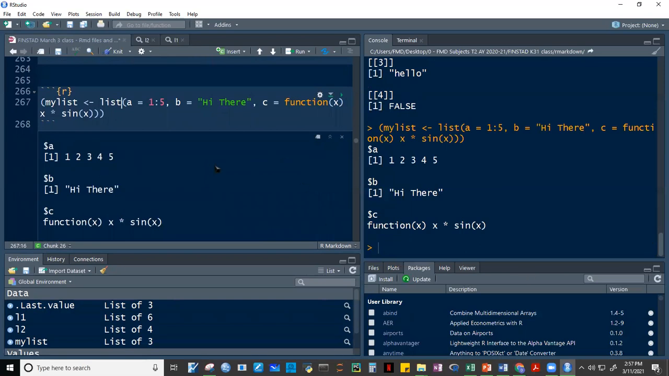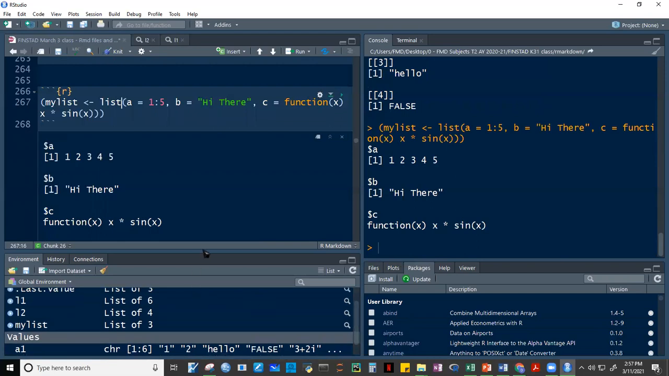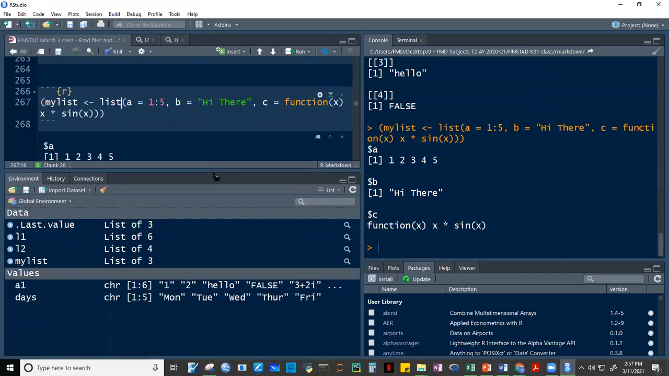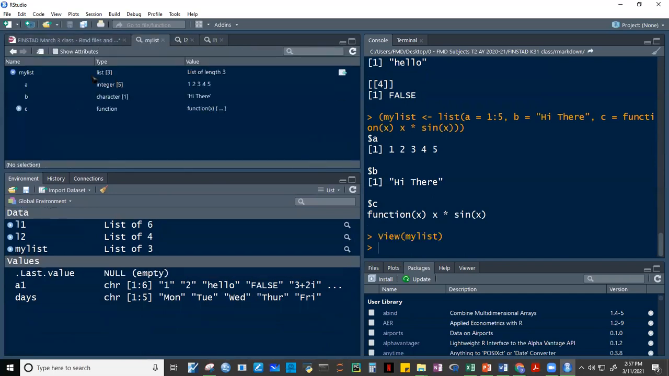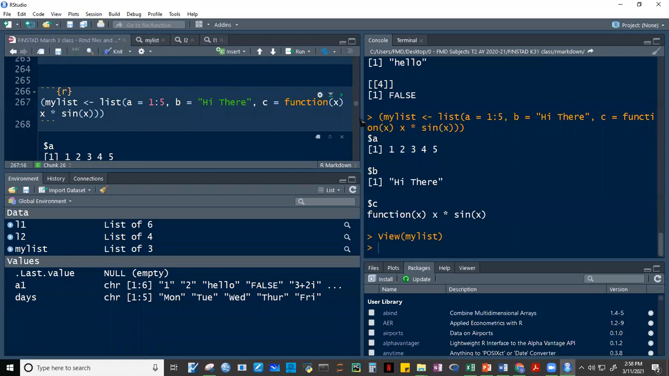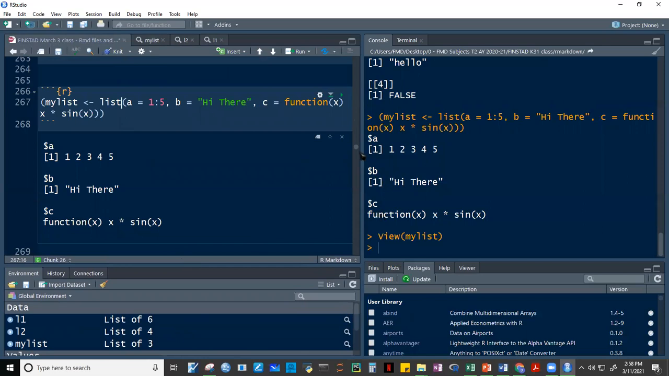Okay, so tingnan natin yung elements ni vector mylist, andito na yan, no? So it's always helpful to look at the object that you created, mylist. If you click this, ito siya. My list is a list containing 3 elements. So you have the first element, which is called A, and it's an integer vector. B is a character vector consisting of 1, and C is a function. Okay, it's a formula, it's a function.